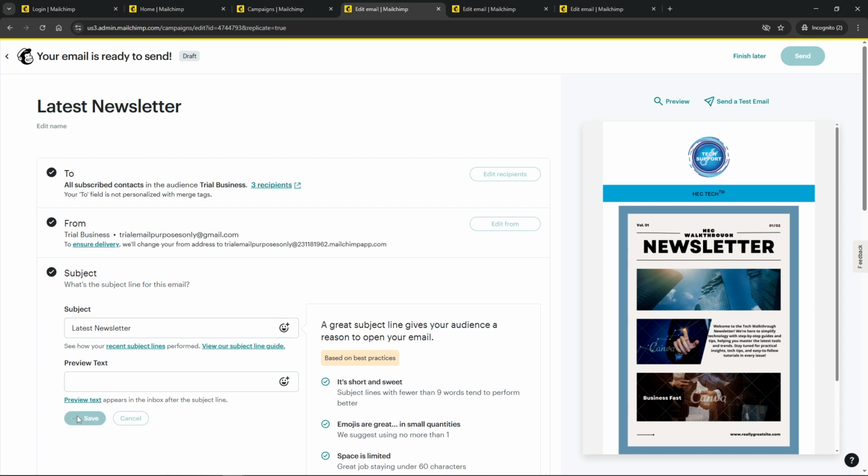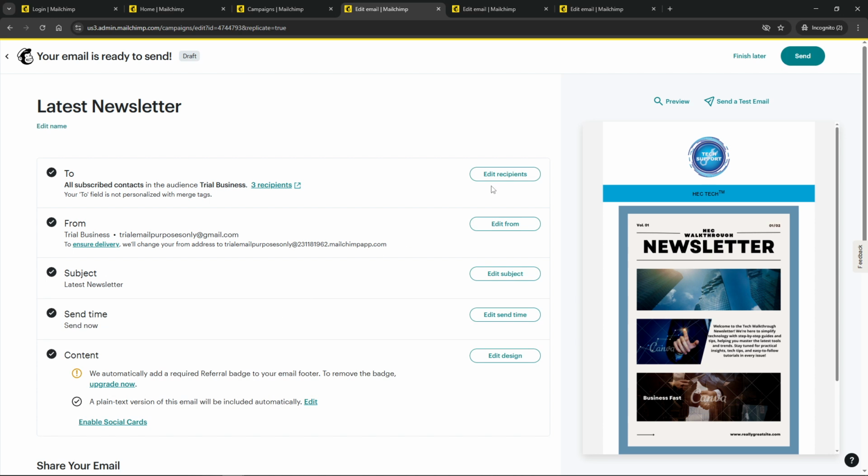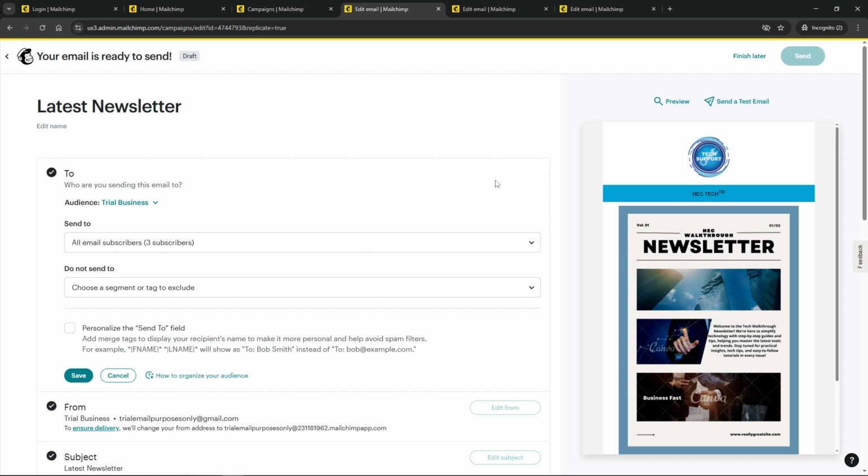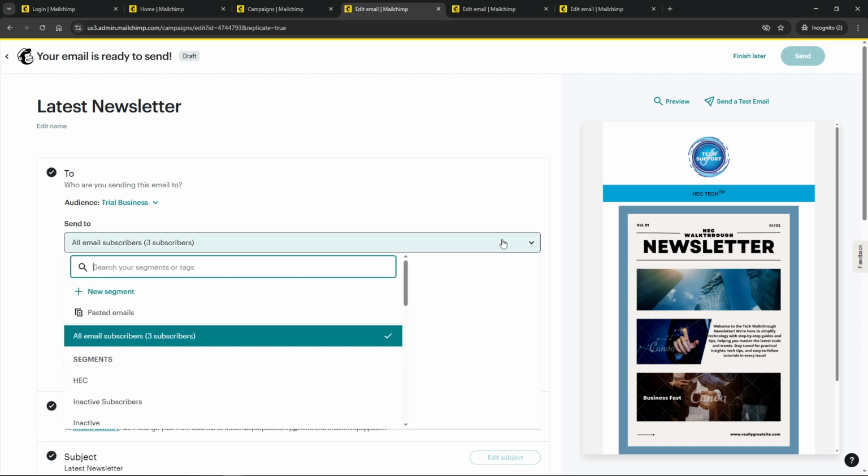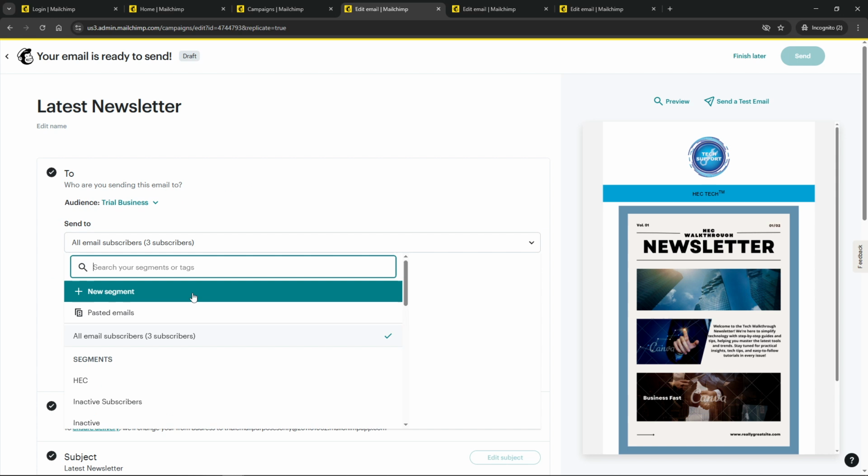Now let's move on to adjusting the recipients. Click on Edit Recipients. You want to ensure you're targeting the right people, those who missed out on your email the first time. So choose the same audience you sent the original email to, then select Group or New Segment to narrow down your reach specifically to those who did not open your previous campaign.